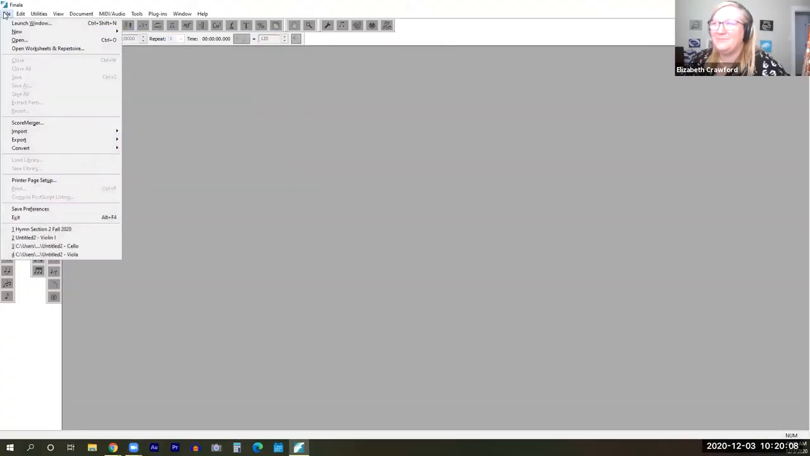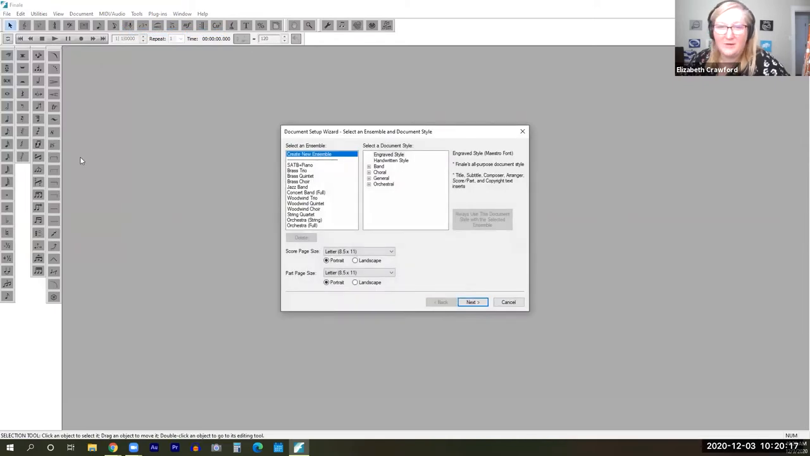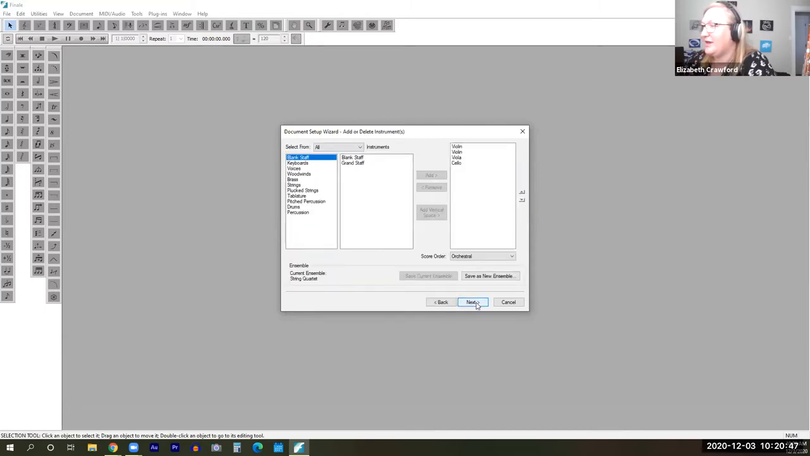File. New. Document with setup wizard. It should look like that. Are we on the same page? Give me a thumbs up if that feels good. All right, excellent. Okay, so this is where you could create an entirely custom ensemble, but there's also some more standard ensembles here as well. So we're going to do the string quartet today. So select that, click on next.